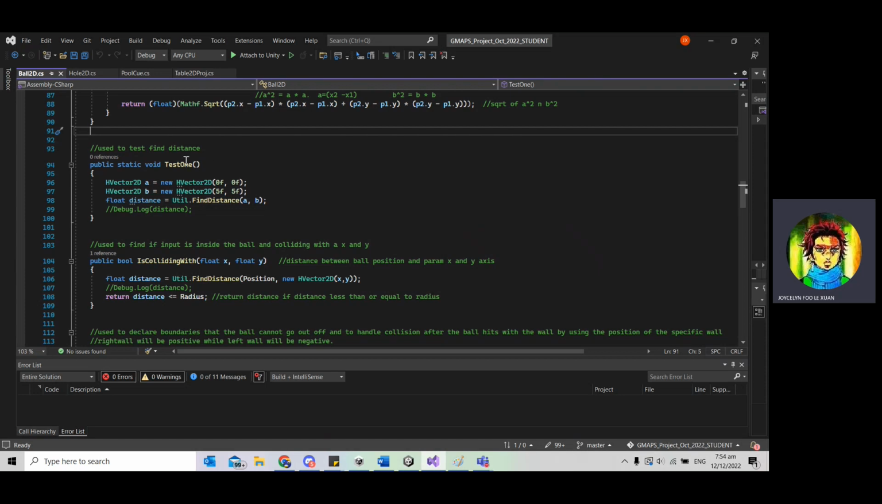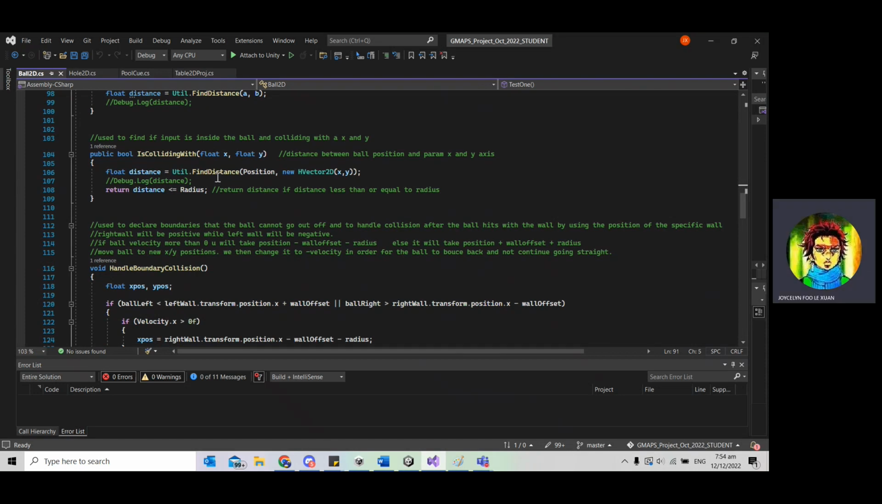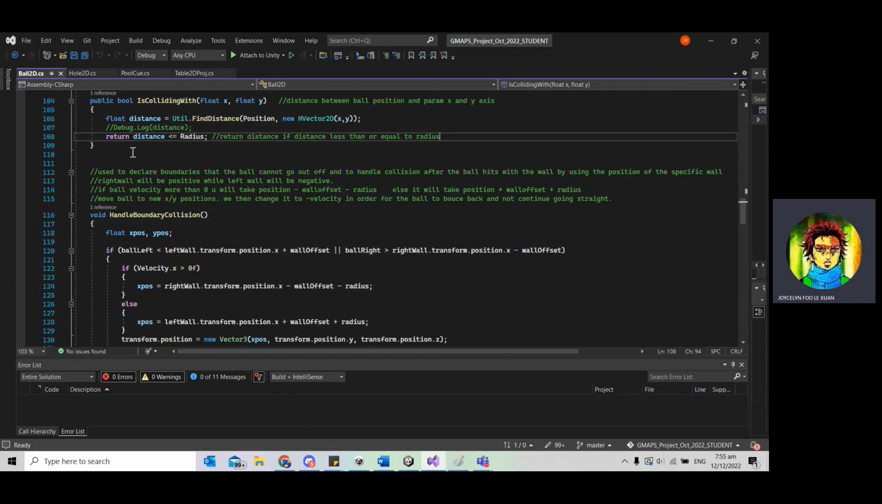And then we use this test, 1, 2, 3, 5, to test out the distance. And it works. And then this is colliding with, it's used to find if there's an input inside the ball that's colliding. So with the parameters of x and y, which is what we're going to use for our mouse input, we find the distance between the ball itself and our x and y axis. And then we return the distance if it's less than or equal to the radius of the ball itself.